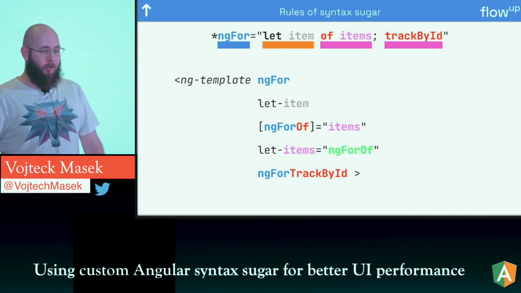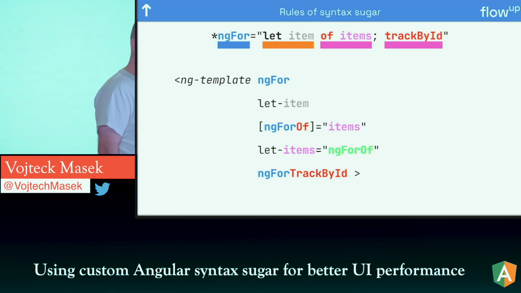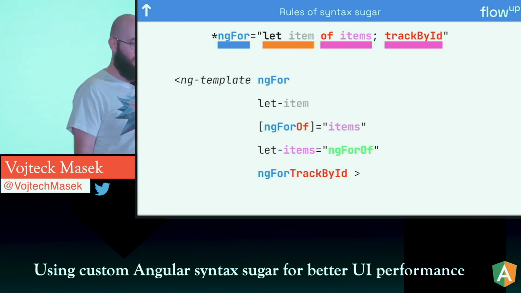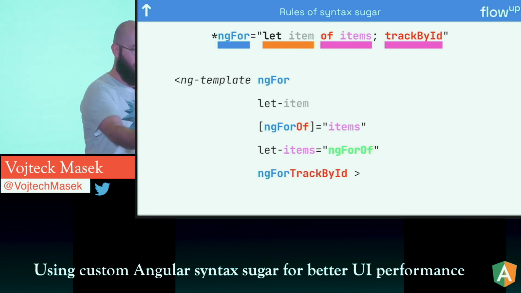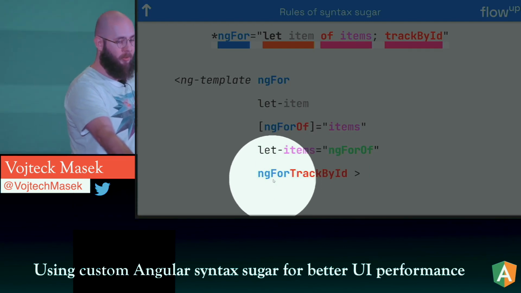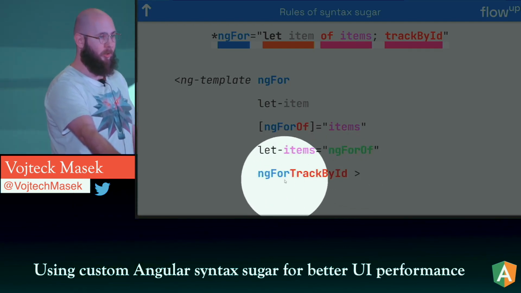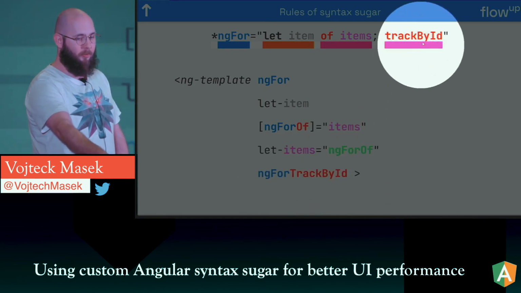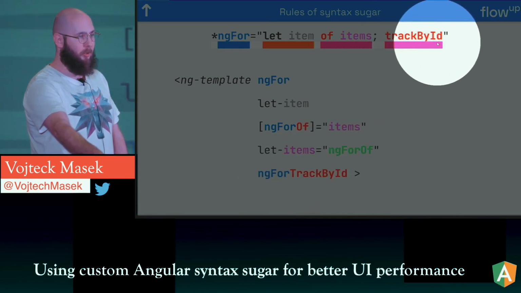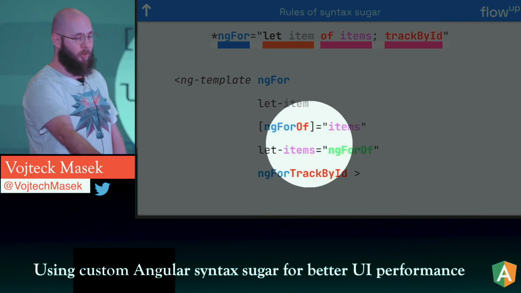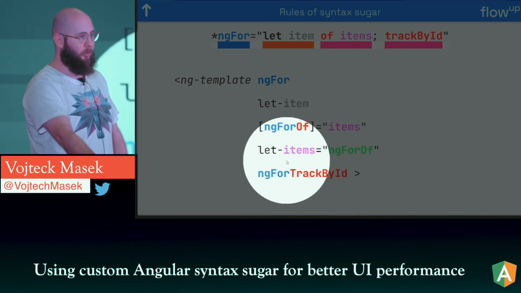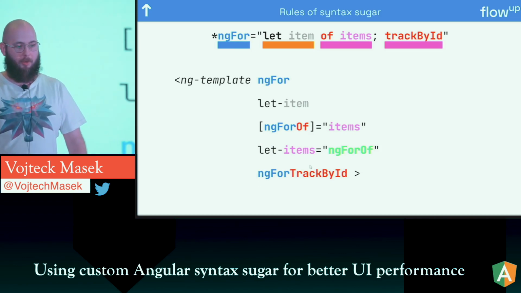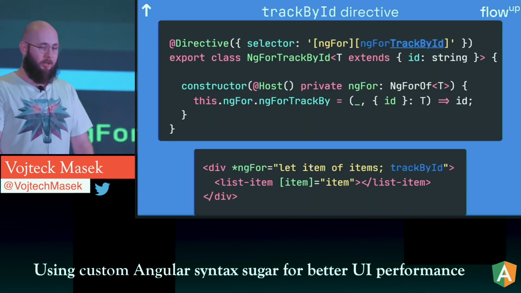And if we move on, we can create something like this. We can just put the trackById there, because then we know that this syntax will be created in the template. And if we know that this will be created from the trackById, which is alone here, then we can create implementation for this custom directive. So how would that implementation look like? It would look like this.